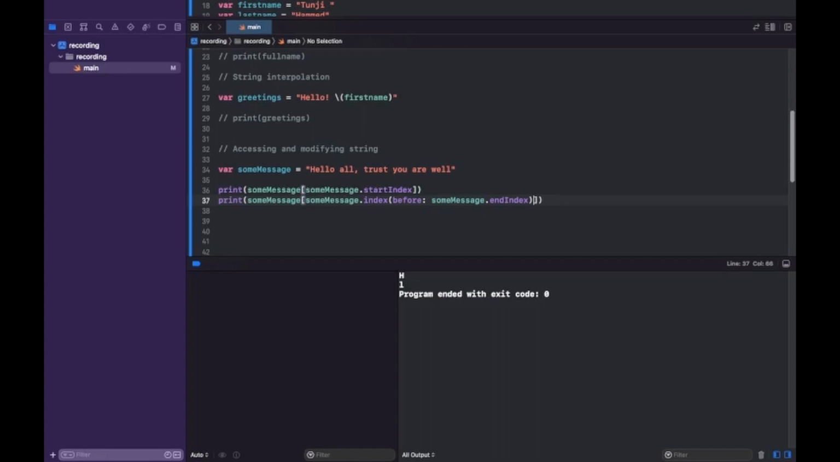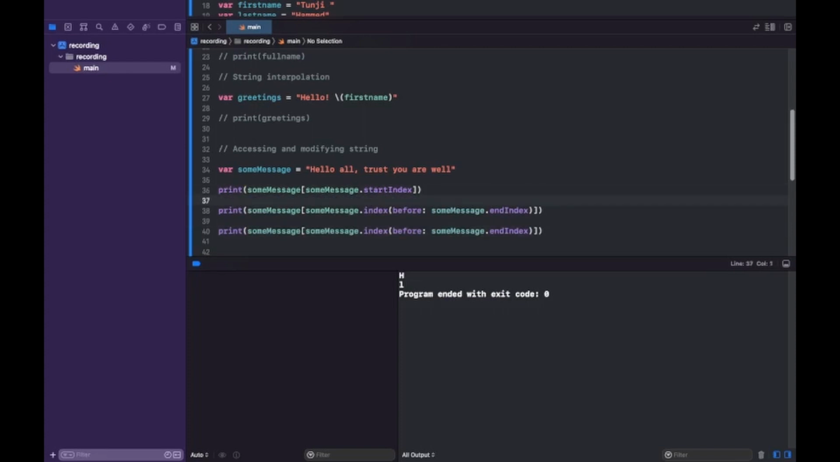We can also take some offset. We can indicate our starting index and then offset it to get a certain character out of it. Let's see this. Let me copy this and just modify it. Now we have some message here. What I wanted to do is indicate our start index as this, and then we can say offset by. Let's change this to start index so that it will be within the range.